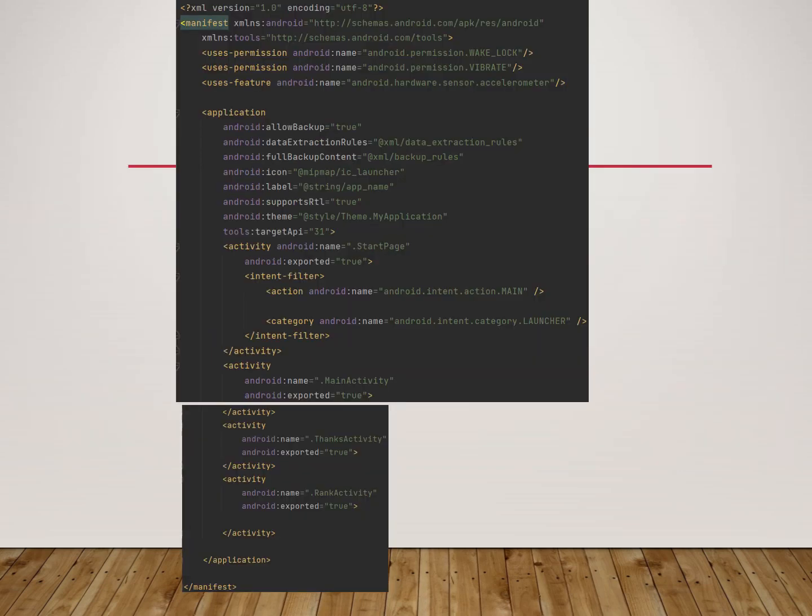This XML file is the Android manifest for my Android application. A manifest file provides the Android system with the basic information about your application that the system must have in order to run any of your application's code. Permissions and features: the app requires two permissions from the user. Wake lock: this allows the application to prevent the device from going to sleep. Vibrate: this allows the app to control the device's vibrator.